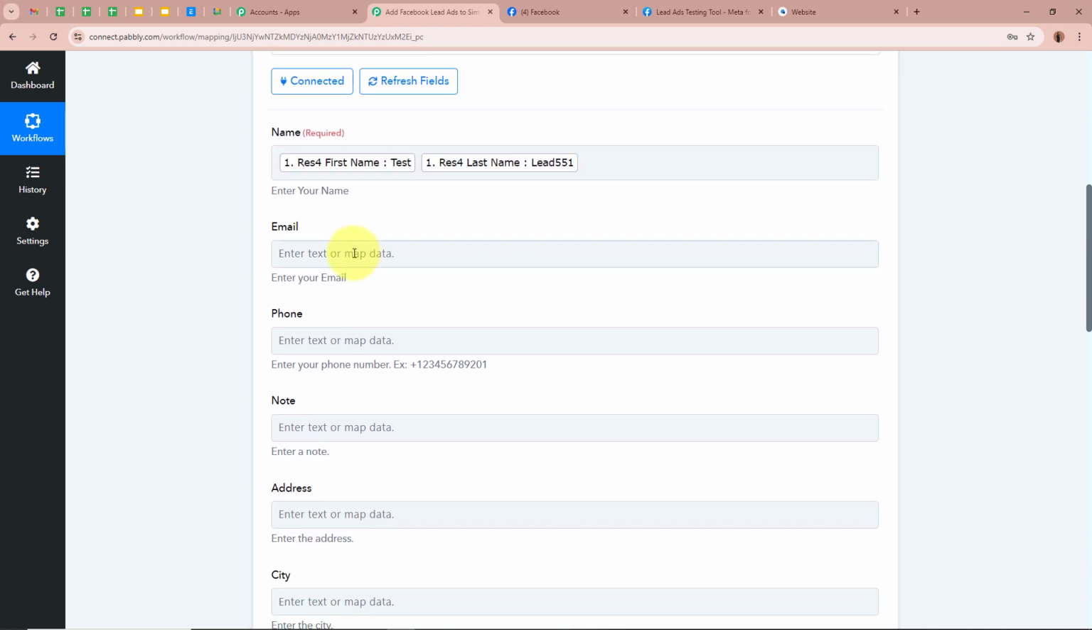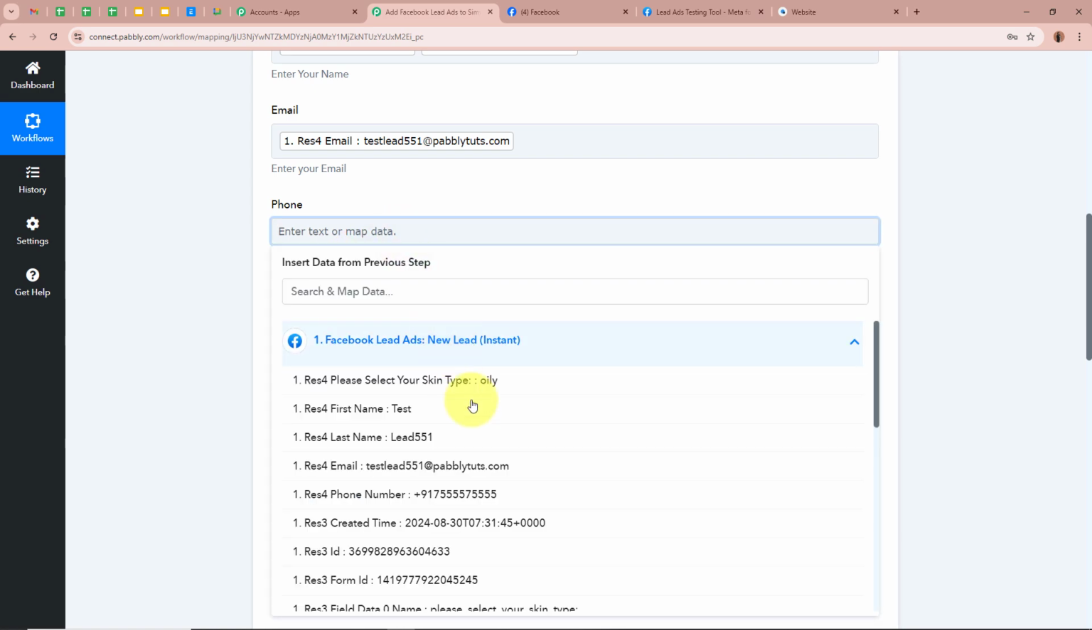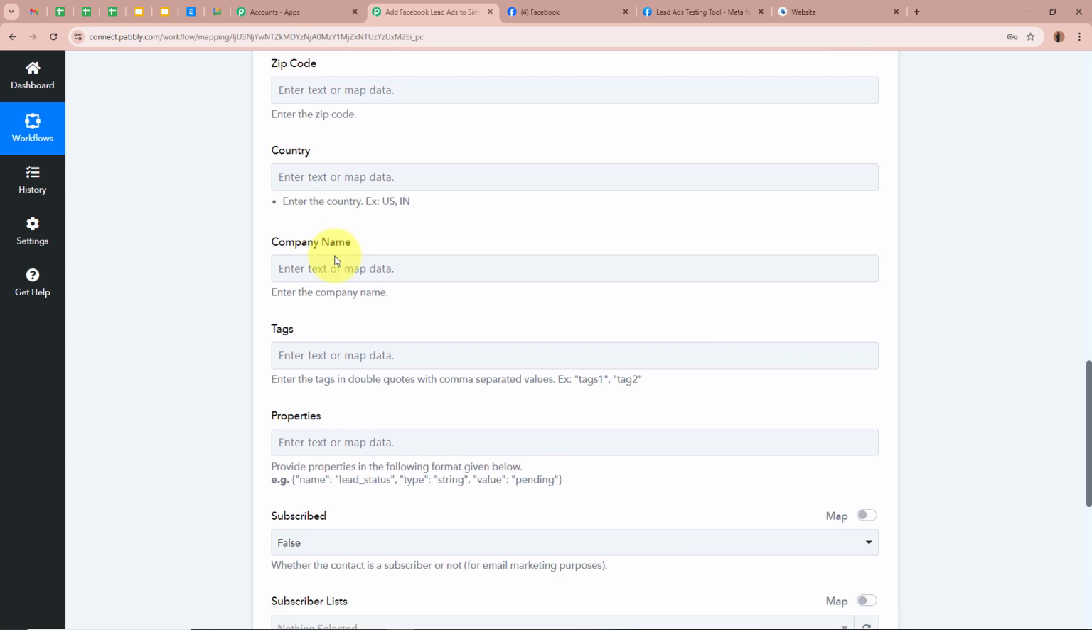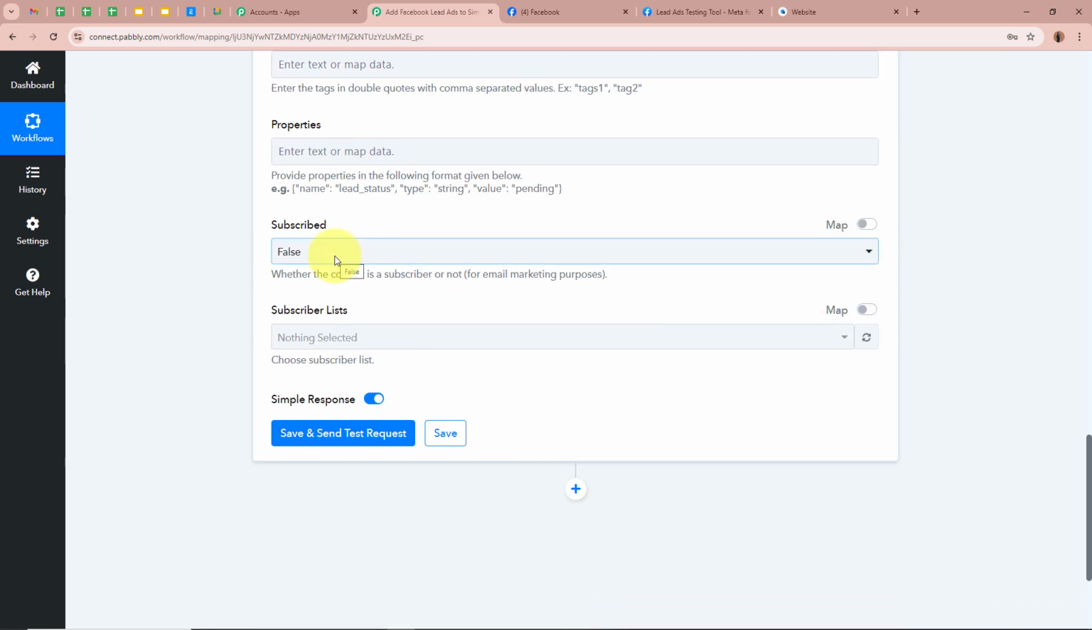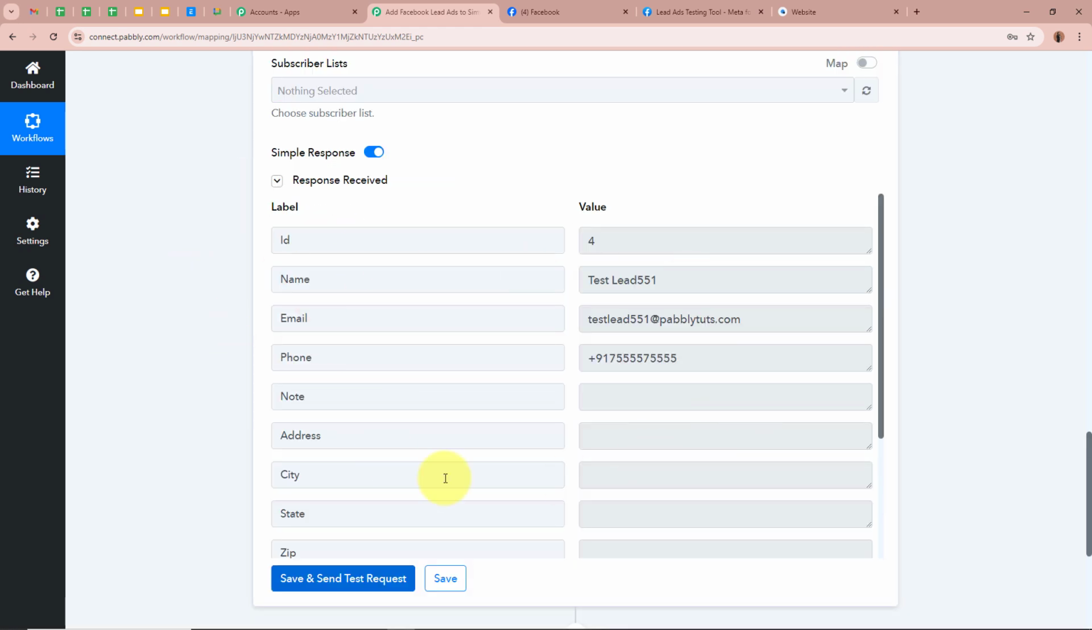After that, it is asking for the email. Similarly, I'm going to map the data of the email. For the phone number, I'm going to map the data of the phone number of my lead. It is asking for all the other details right over here. I do not require those fields, so I'm going to skip that part. After filling in all the required details, I'm going to click on the save and send test request button. As I've done that, you can see over here we've received a response, which is a successful response.